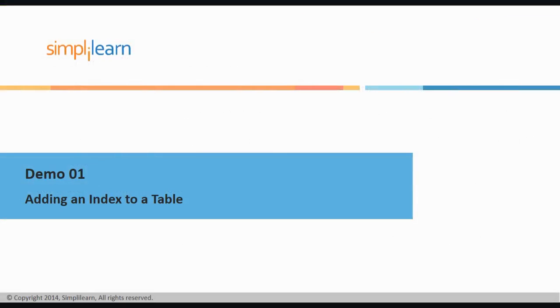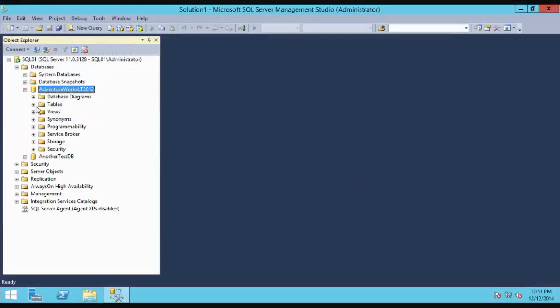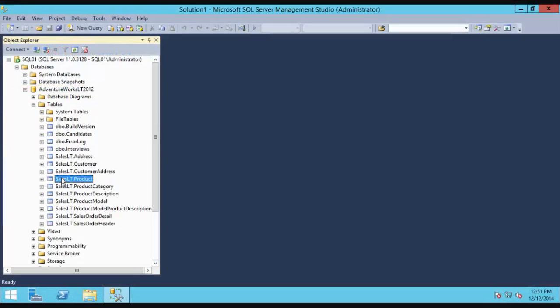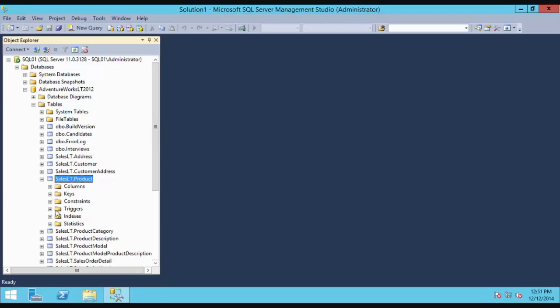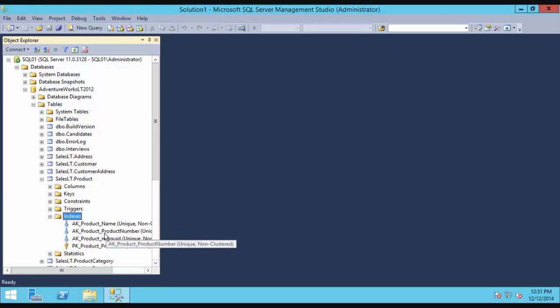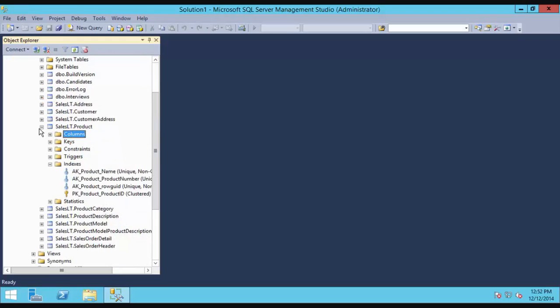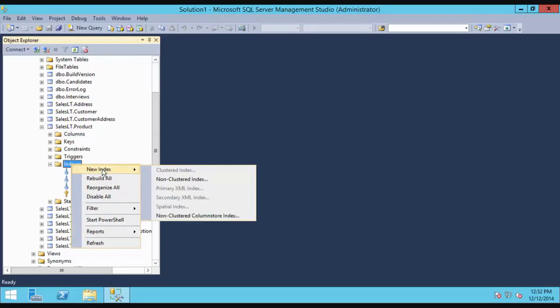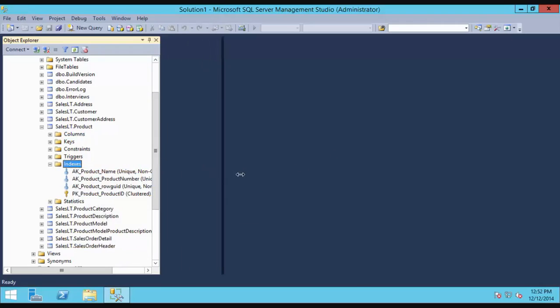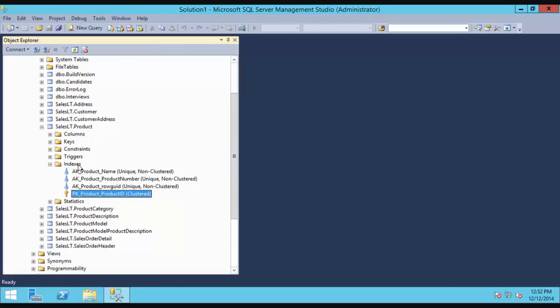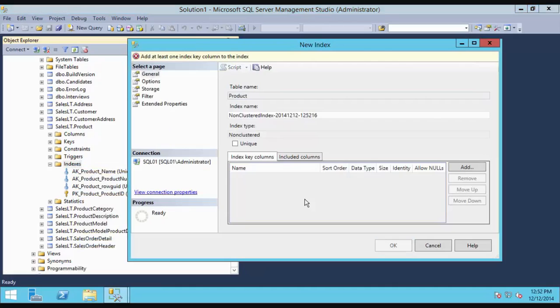In this demo, you will see how we can add an index to a table and use it in a query. We start with the sample AdventureWorks database. Let's expand the product table and see the indexes already defined here. There are 4 indexes already here for different columns. We now decide to create a new index for the color column. Note that we can only create a non-clustered index for now. The clustered option is disabled. This is because the table already has one clustered index on the primary key column.